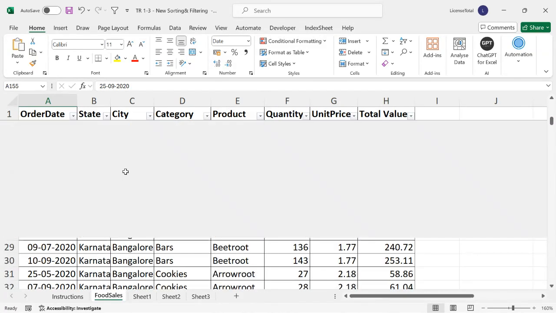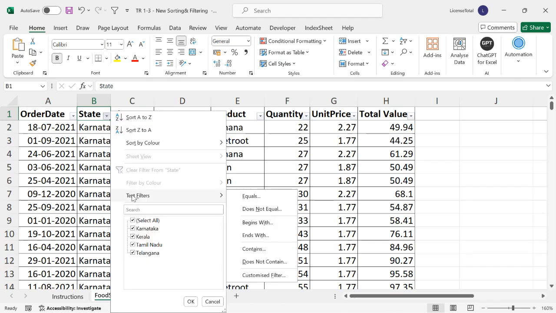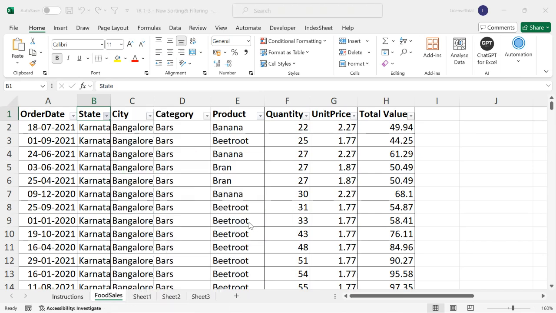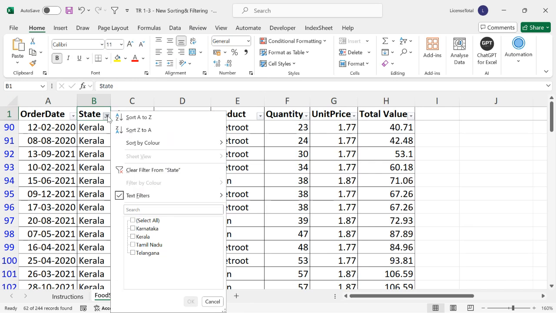When it comes to advanced filtering, if it is a text-based column, you must go to the Text Filters. Inside the Text Filters, you have different options like equals, does not equal, begins with, ends with, and all. For example, I am clicking on begins with. I am giving KER. It will give me all the data where the state name starts with KER. In our case, we have only one state starting with KER, which is Kerala. So only Kerala data has been filtered.